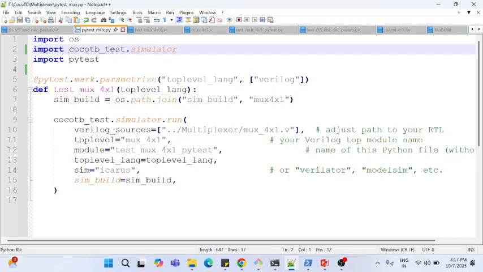So we have to use import os, import cocotb_test.simulator, import pytest. So these are all already fixed ones. Top level language Verilog, then sim build os.path.join sim_build. These things are mandatory elements, arguments to be present in every PyTest file. Cocotb_test, so that we have already called .simulator.run. So here we have to give the environmental details.